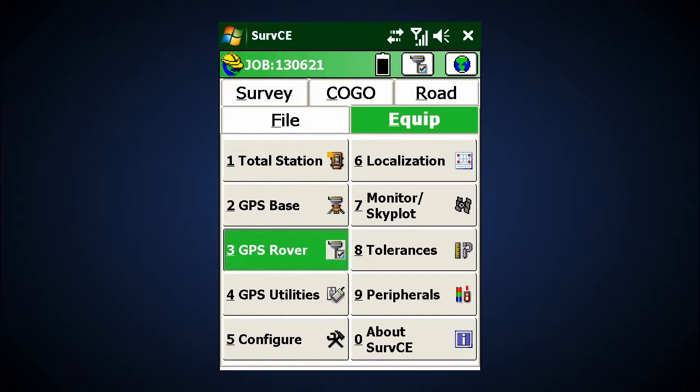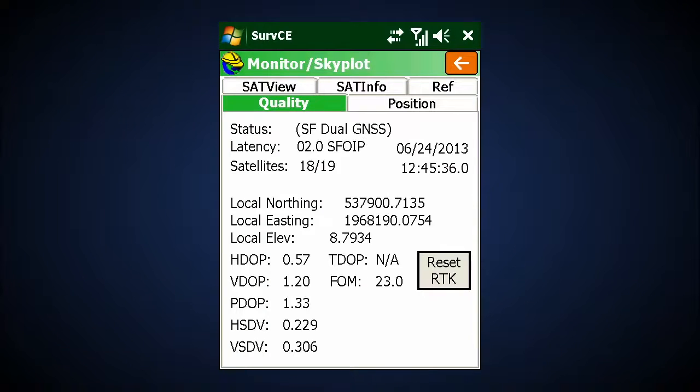To check that your receiver is receiving corrections from your StarFire over IP service, you can select the Monitor SkyPlot button to go to the Monitor SkyPlot screen. On the Quality tab, you will see a reading labeled Latency. This will count the seconds between data packets. If your StarFire over IP connection is functioning properly, then your latency should roughly match the settings of the mount point you selected. For instance, in this example we used StarFire GNSS 15, therefore our latency should refresh about every 15 seconds. On your receiver, your RTK light will flash momentarily when it receives a data packet.